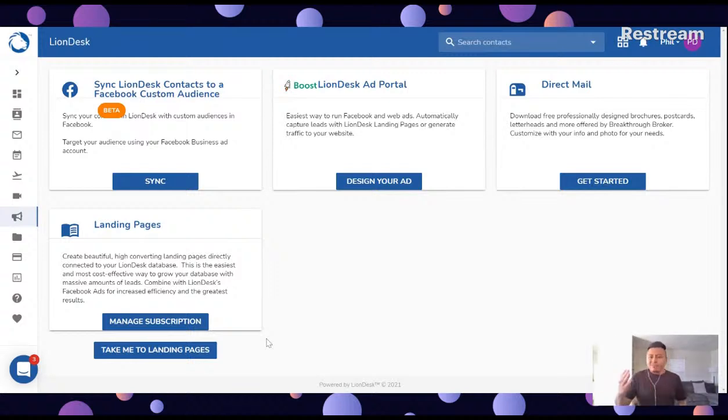That's the name, phone number, email address. Maybe you want to know how many bedrooms they're looking for, how many bathrooms, square footage. You'll be able to capture all of that information with the Liondesk landing page. And you can create unlimited landing pages.